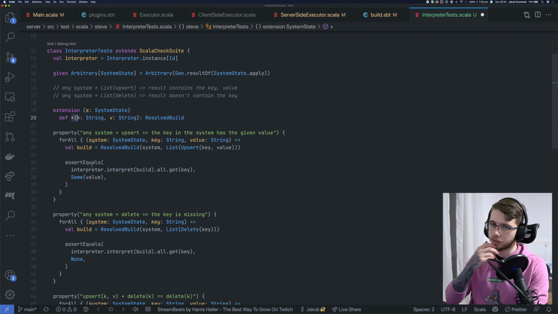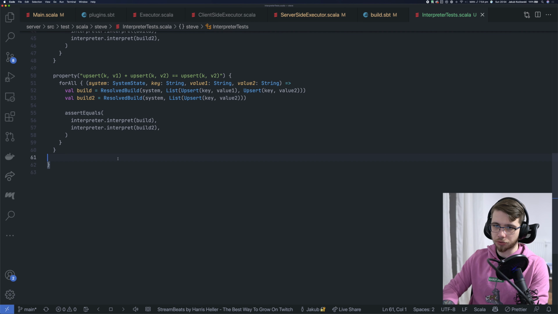Also, let's remove this. So the last test I wanted to write, and probably the last thing we'll do today at all, is something like this. Ooh, what's that? Let's see what the bot wants to write. So upsert key value, delete the key is the same as delete key. Don't we have that already? Yeah, that's this test. So no need for that.